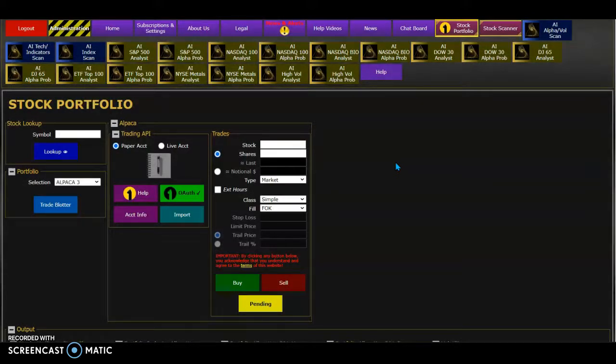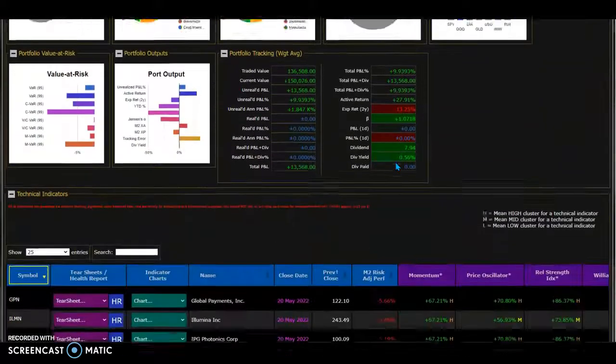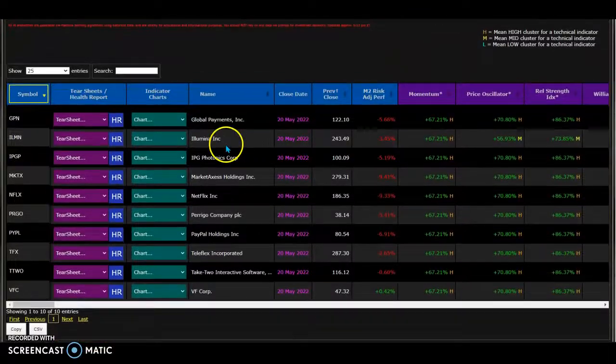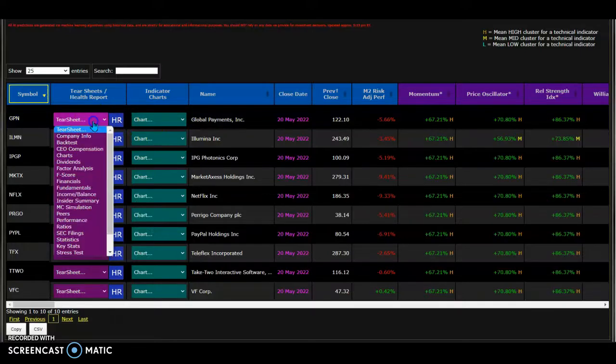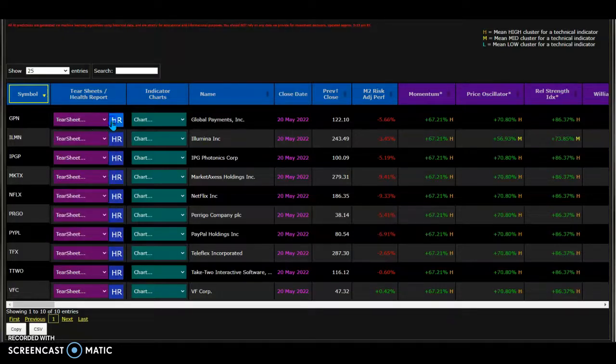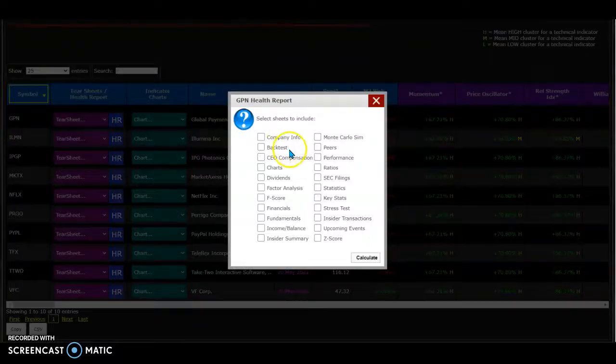As we come back into the main interface, you will also see that there are charts if you want to look at charts, and there are tear sheets that you could look at if you want to look at specific tear sheets of any particular security. And you can generate any reports that you want.